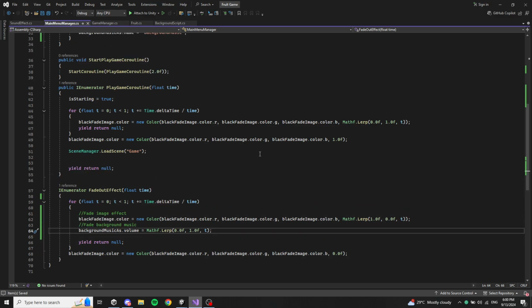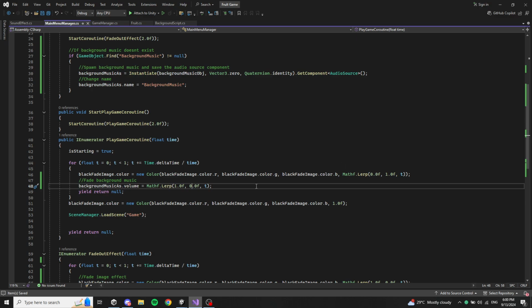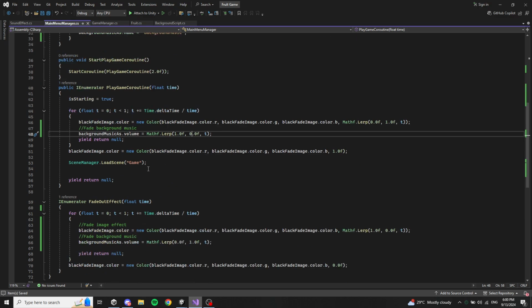And when we start the game, here in play game currently, we want to do the same, so we copy this line, we copied this line here, but this time from 1 to 0. Okay, so we fade the volume from 100% to 0.